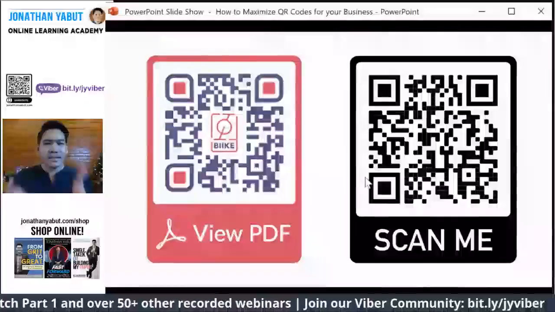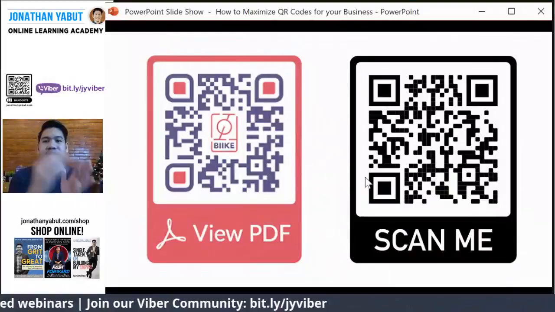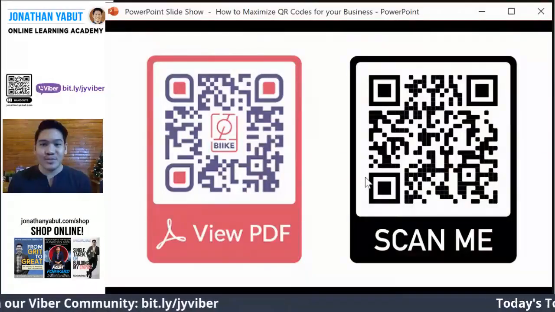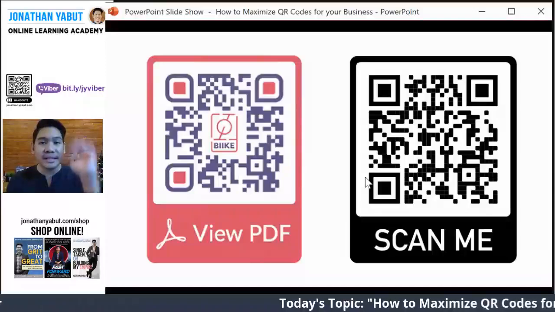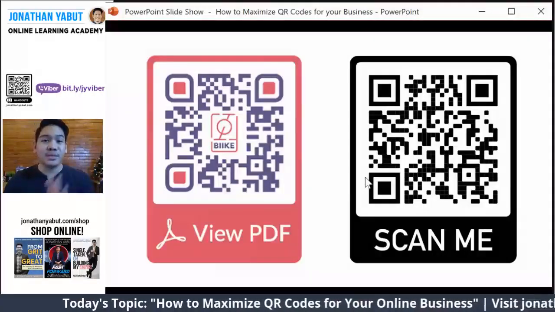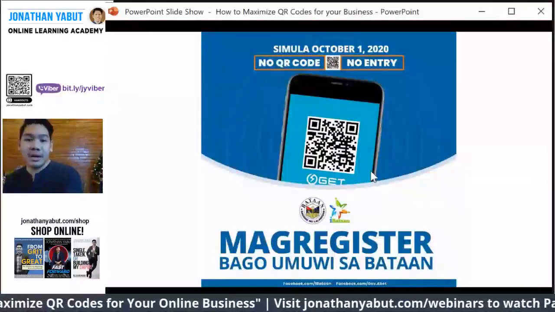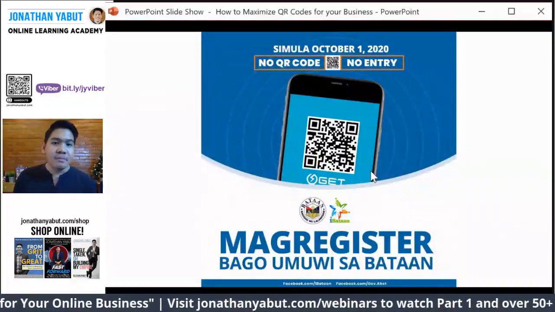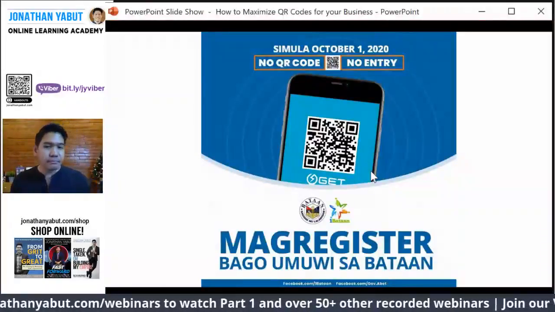So here's an example of a call to action. View PDF. Scan me. It sounds stupid, but promise guys, not everyone knows what to do when they see this photo. So when you make it clear for people, it prompts them to do something about it. Here's another example. Register now. Here's something that I got from the province of Bataan.